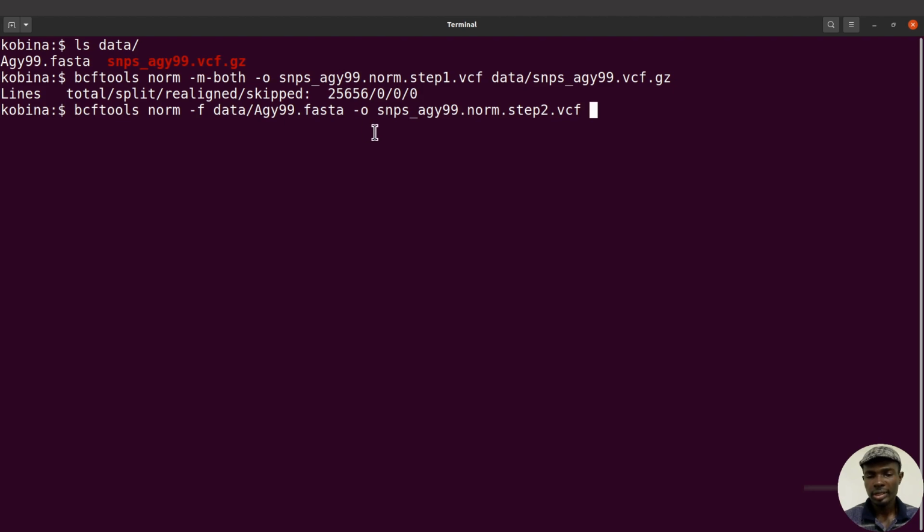Right, so this step 2 file is what we are going to use for the downstream analysis. You can also rename it, that's fine. Maybe you may want to say agy99.normalize. That's also fine. So I think we should use this name rather. This is going to be the final output name, because this is the second step, which is the last step for the normalization process. So we now have our normalized VCF.